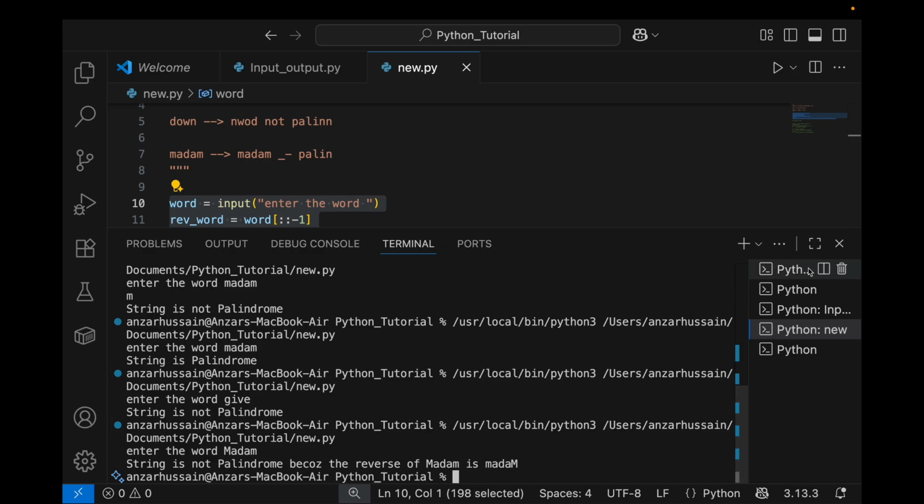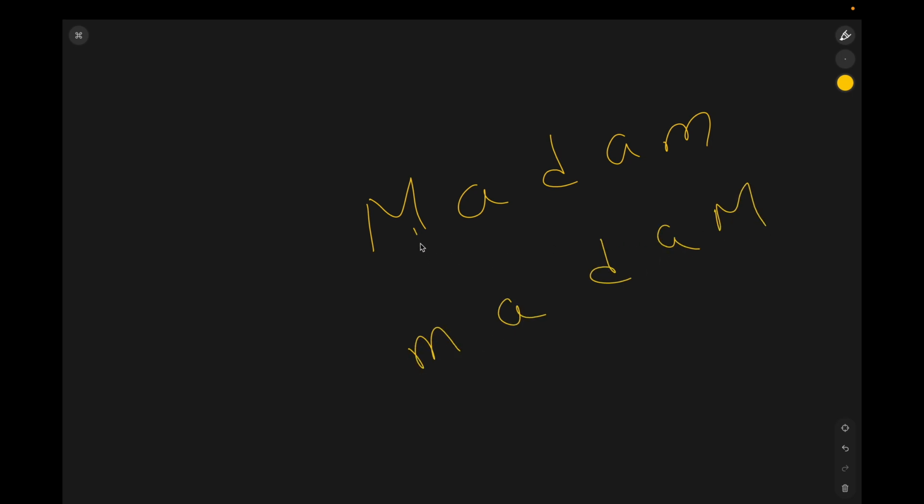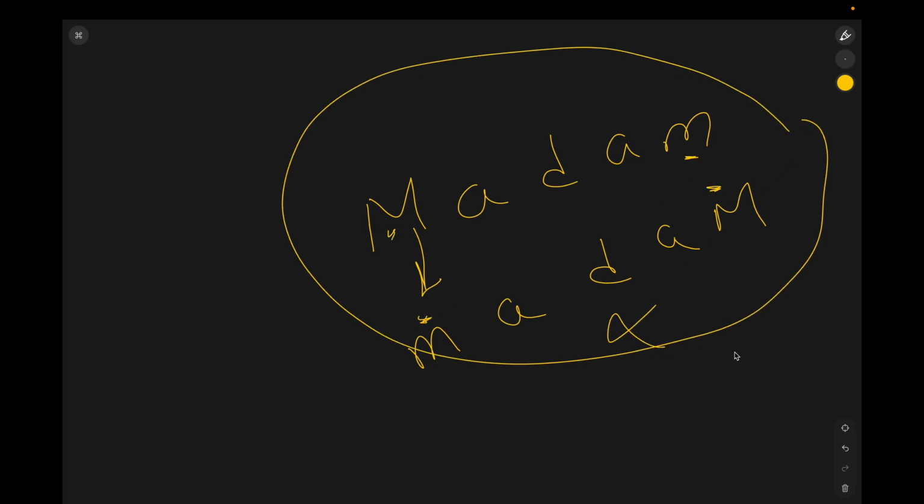So what is happening here? If you see this, what I am doing is something like this: MADAM. If you reverse it, it will become MADAM. So when you are comparing, this capital M and this small m are different, this small m and this capital M are different, and that's why it is saying that it's not a palindrome.